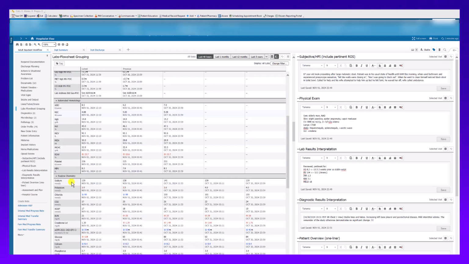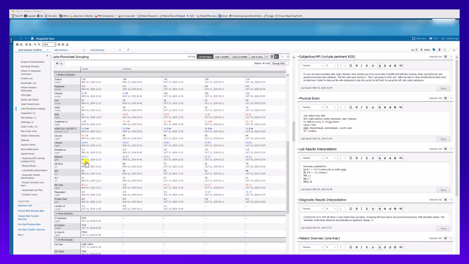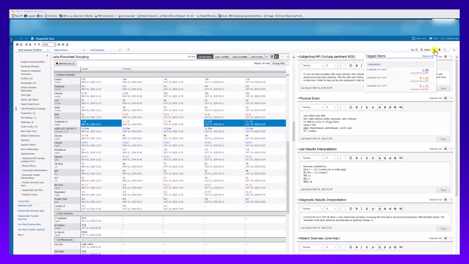Clicking a row displays a graphical trend. The MPage Labs component supports tagging to save time and avoid note bloat. I can tag a subset of pertinent labs, which will hang out in the tags bucket until I create my DynDoc, after which they will automatically appear in the Labs section.